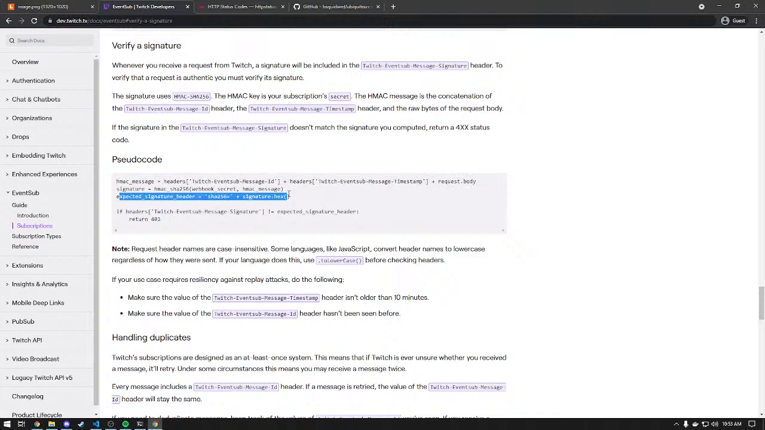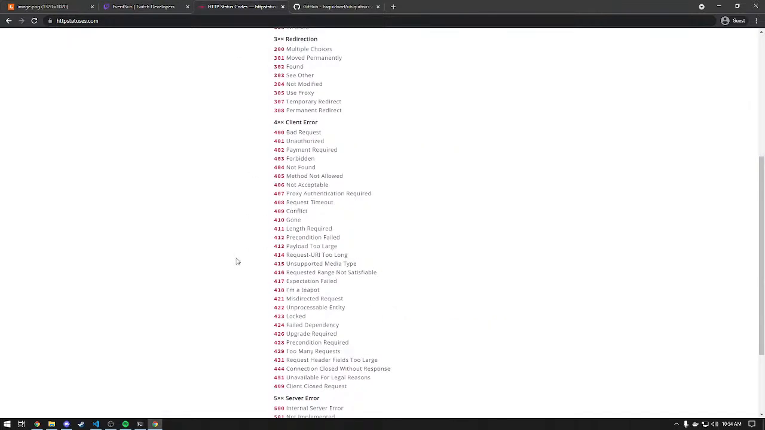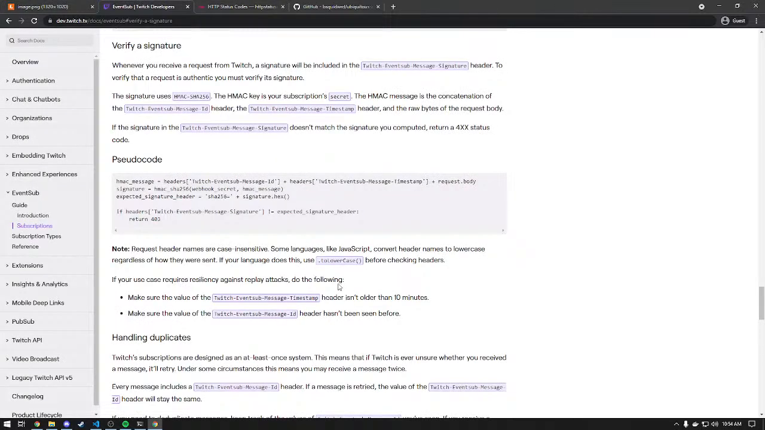And then we also get the expected signature, and we get it as hex, and we say SHA-256 hex, and then we make sure that it equals the message signature here. Now, if it doesn't, we want to return a status code. In their example, they have 403, which is typically for permissions denied. But we can also look that up on this handy dandy website called httpstatuses.com, where a 403 actually means forbidden. So they're not allowed to post to it, or they're not allowed to send information.